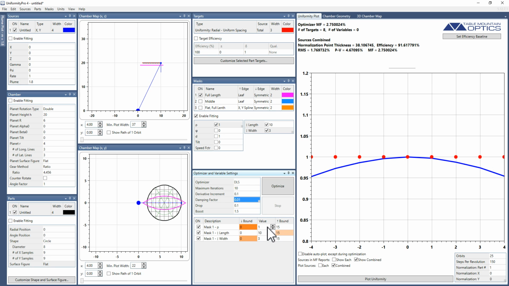So between 0 and 15, 1 is pretty close to this bound. If I go to 7.5, you'll see they both go white. And then as I go to 14.9, see this is a really dark orange over on this side. If I hit 15, it goes red, so that shows me that I'm on a bound. So as it's optimizing, you can watch these colors just to check what's going on.